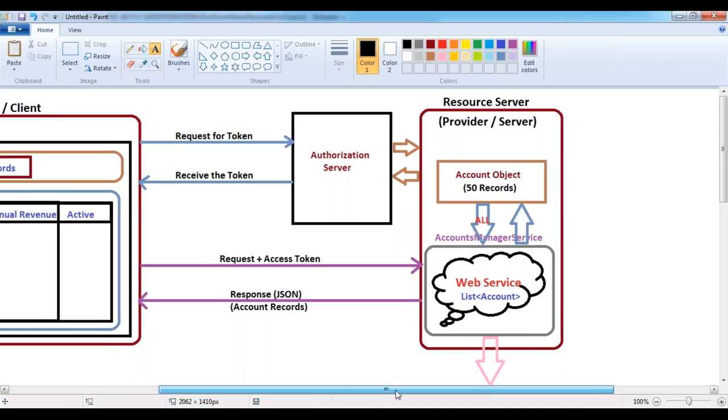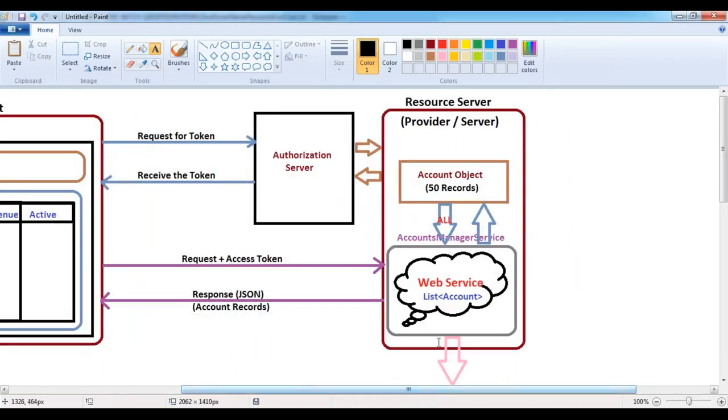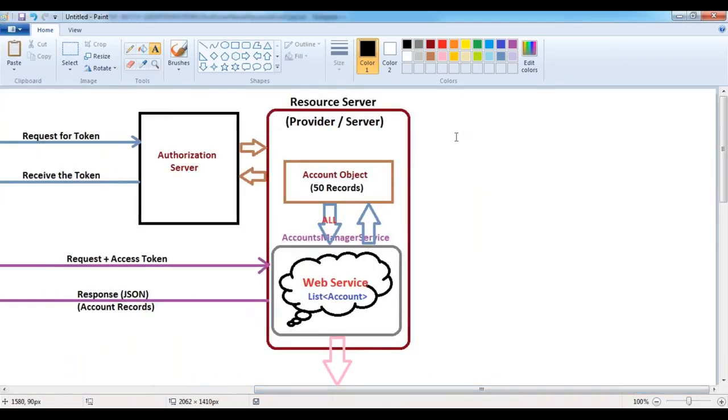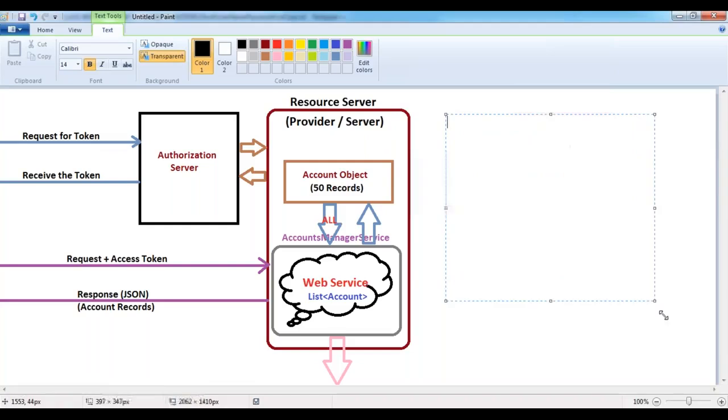Create a web service. Okay, right. On the provider side, we need to create a web service, which will be collecting all the account records. Now, for example, I'm creating a web service. I'm creating a web service with a REST resource.